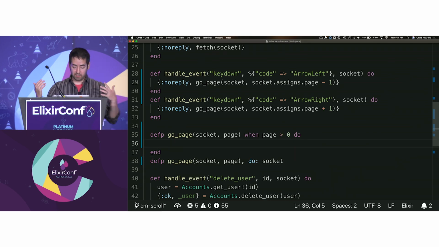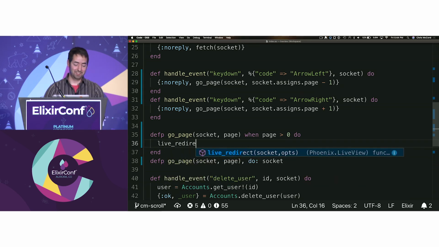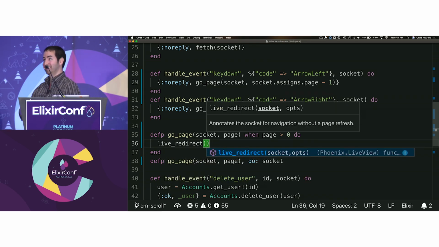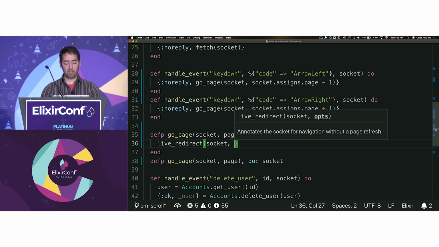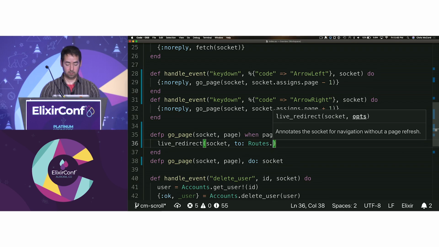So, okay, the last thing is, let's do a live redirect. And it turns out it's just live redirect. So just like we have link to and live link to, and just like we have redirect to, you can say, okay, I want to make this a live redirect to. Both work. If you want to use push state, you use live. So I can say live redirect this socket, and I want to go to the routes dots, I think live path.